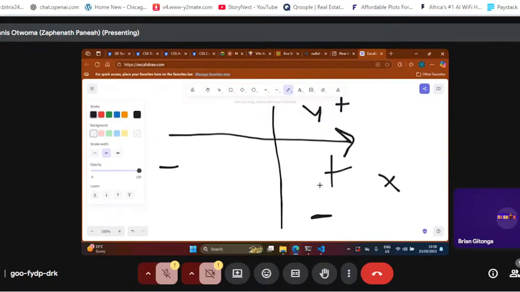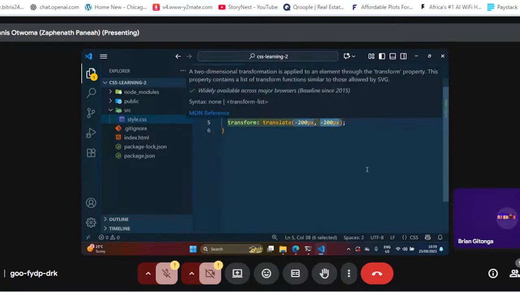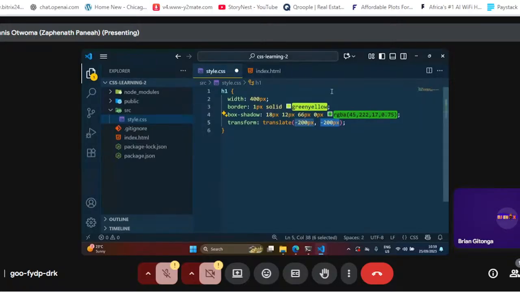But now in CSS, it's a bit weird because in CSS, the Y direction is usually flipped. So if you move in the negative direction, you're basically going to the top, and if you move in the positive direction, you're basically going to the bottom. So that means if I do negative 200 pixels here in the Y direction, I'll be pushing it to the top. And if I do negative 200 pixels in the X direction, I'll be pushing it to the left, because remember, this is the X direction and this is the Y direction. So don't confuse this with the mathematics Cartesian plane.